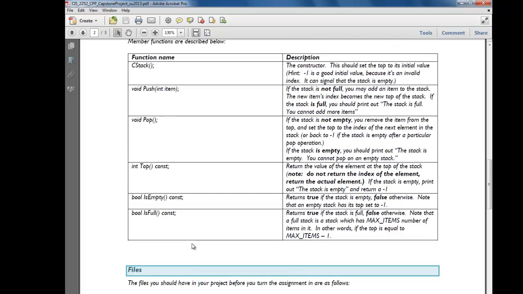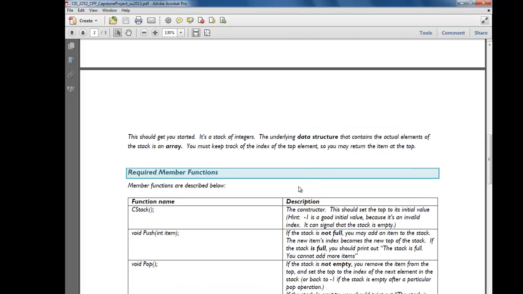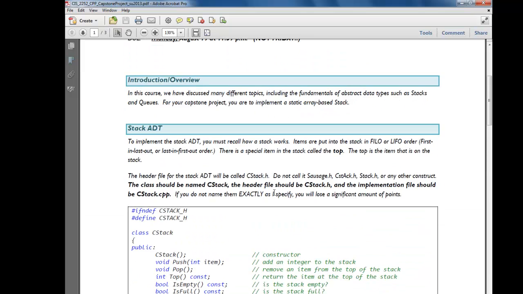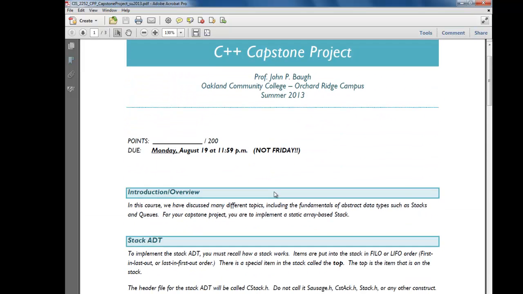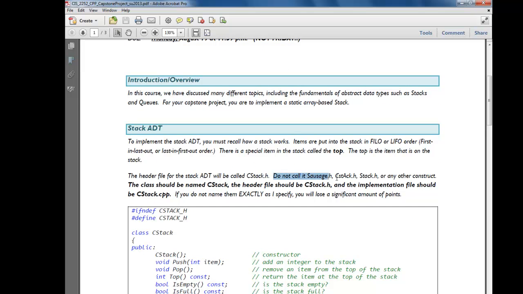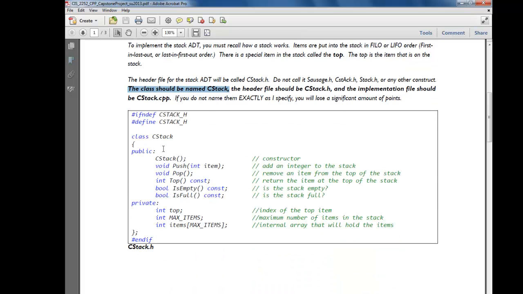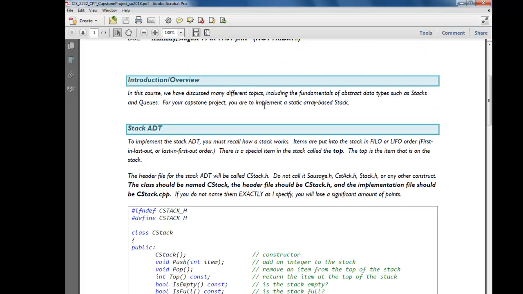For this particular assignment, I'm going to be a lot more persnickety. Like I said up here, do not call it sausage.h, or stack.h, or any other construct. I want you to call it cstack, and it should be in cstack.h, and the implementation file should be cstack.cpp. I want to make sure that you can follow instructions.